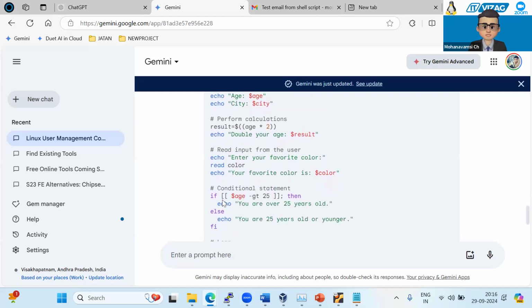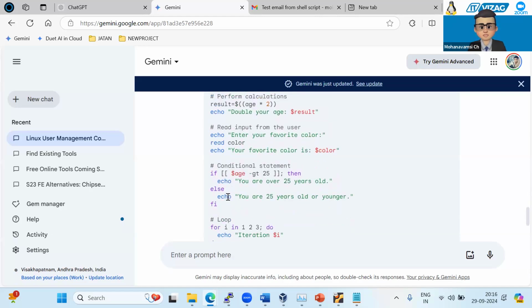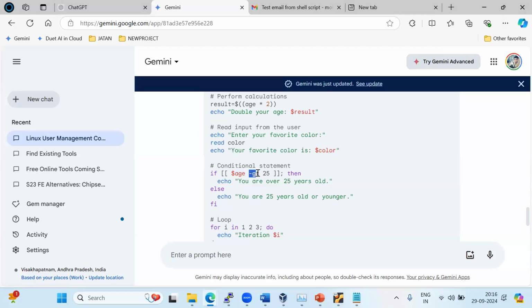For example, here they are running a simple if condition. If you see the observation, the if ends with fi. That's how it will work. If, fi, there will be an else statement, and this is the condition. The condition, gt is nothing but greater than, and lt means lesser than. If age is greater than 25, then it says you're over 25 years old. If you use lt, that will be less than.